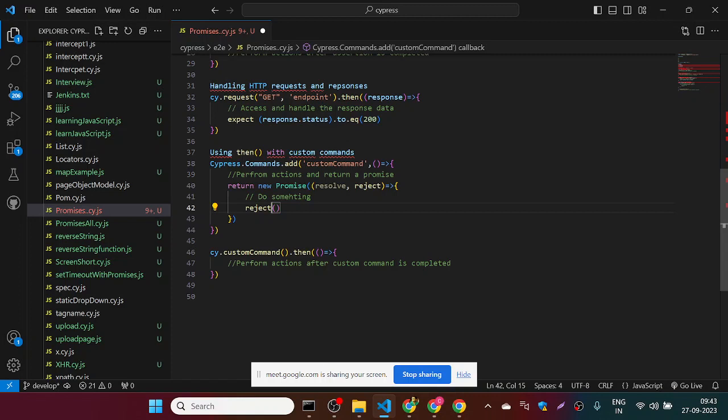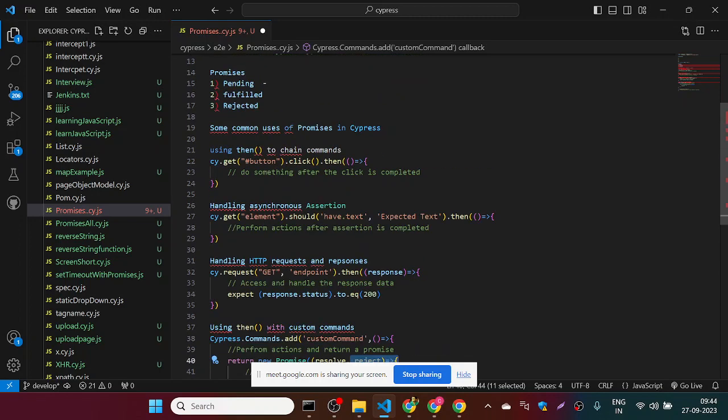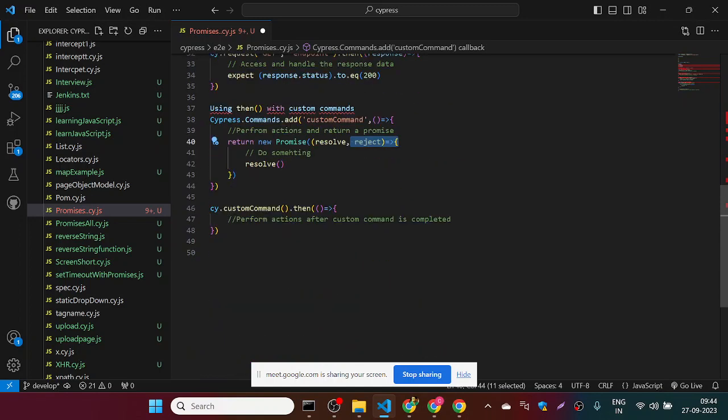That's what it means. For example, our intention when we are using then function is to resolve the promises, correct? Yeah. So here I'm using the then function to resolve the promises. The second option, reject, is also there, correct? If you're not passing any value, then it will get rejected. Got it? So that line number 40, that resolve is connected to the above commands. Yes. Okay. So in this way we can use the then function to resolve the promises, like using the click button, assertion, HTTP request, custom command.